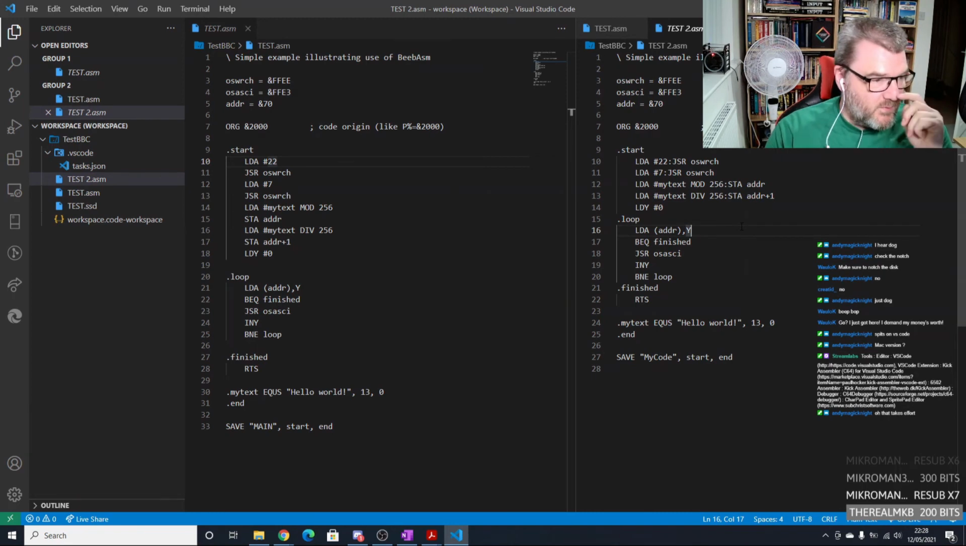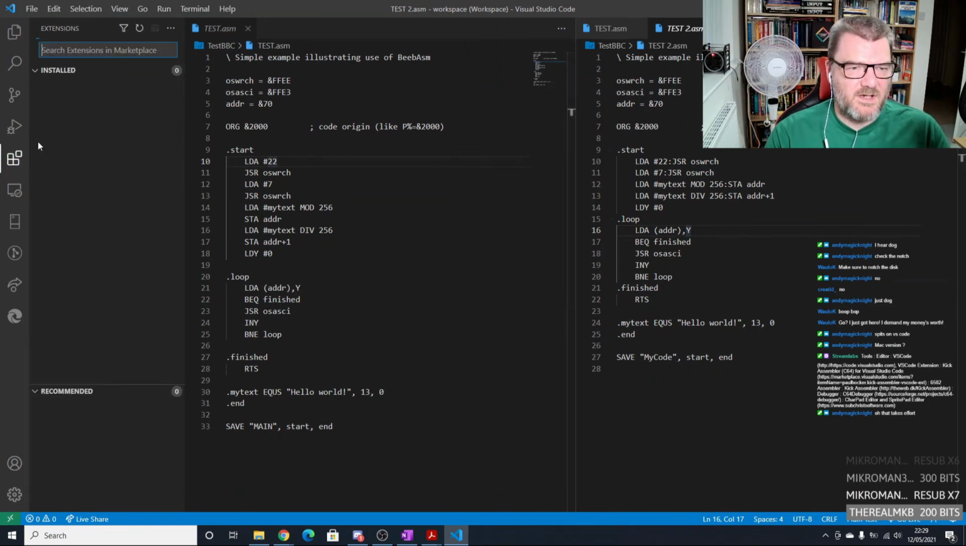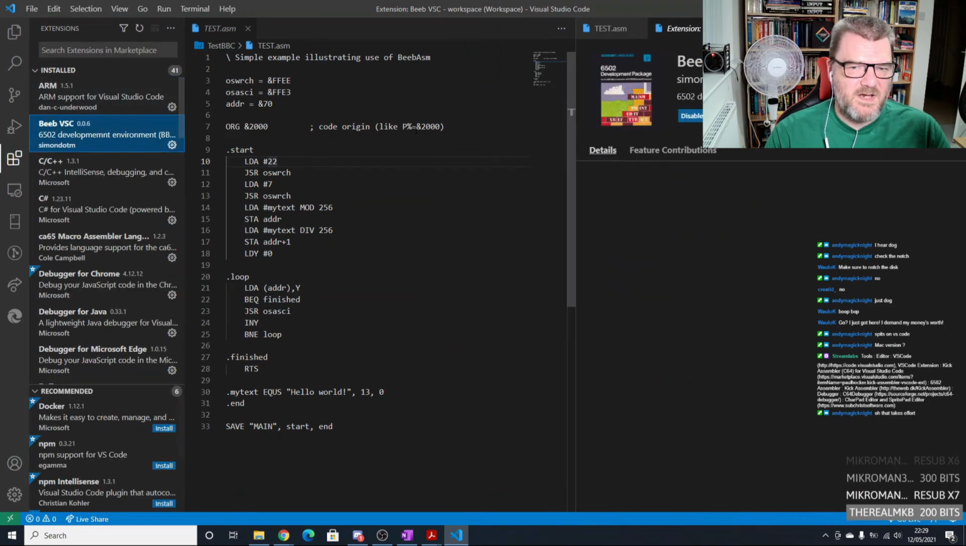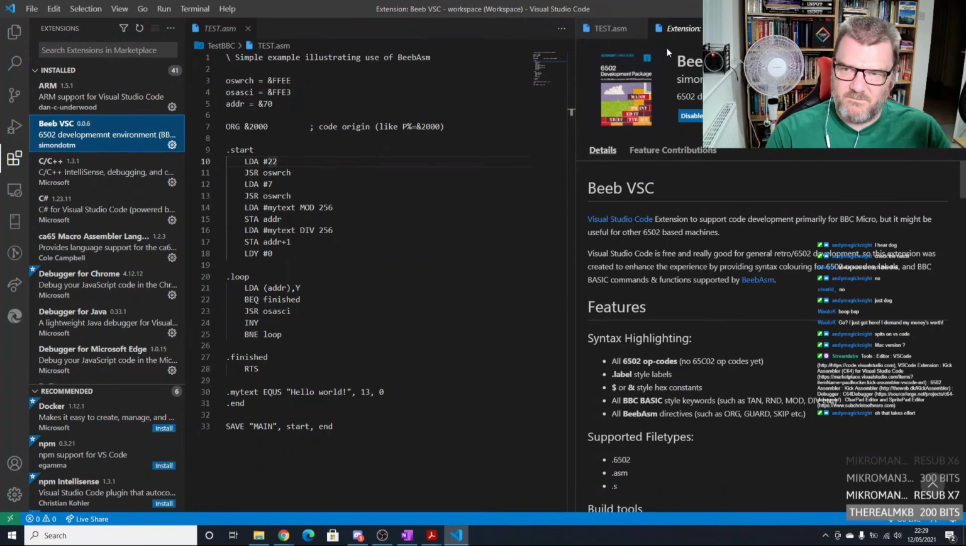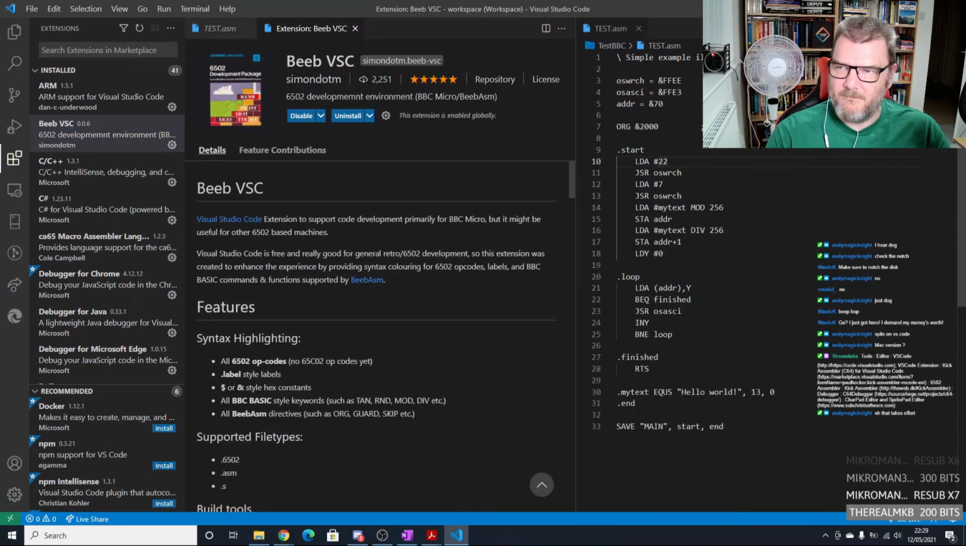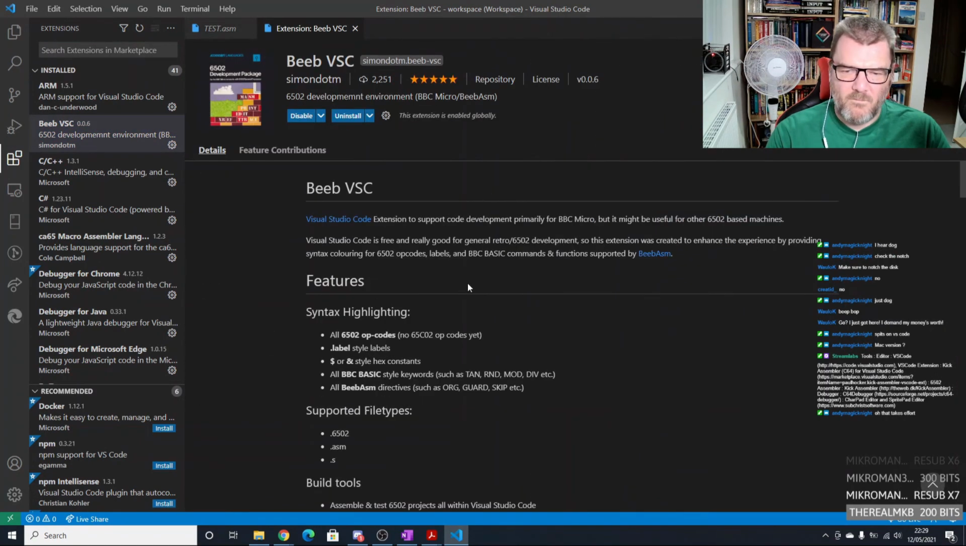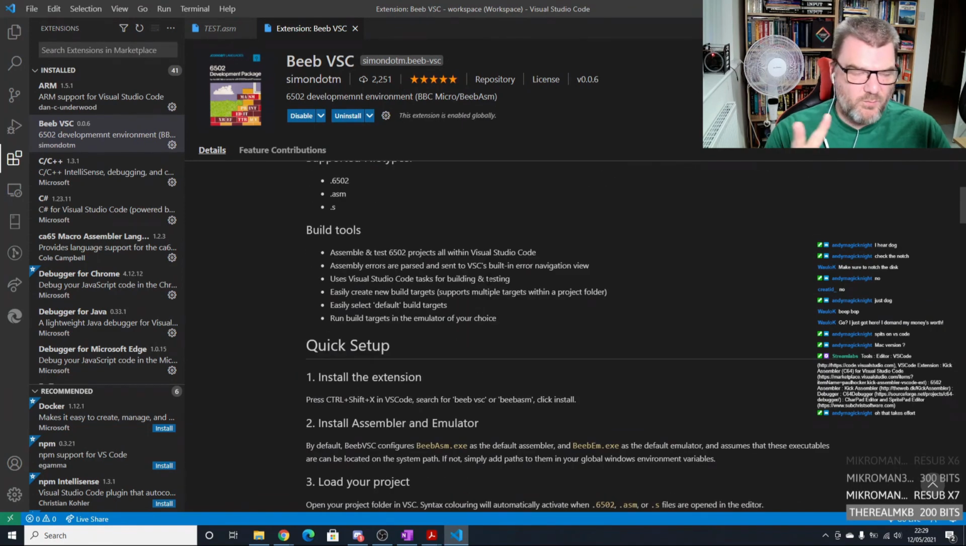So this is going to be put in GitHub, and it's going to be put in the public version because it's a template and I want people to play with it. But like I say, VS Code, the extension is Beeb VSC, this one. There's only 2 properties.